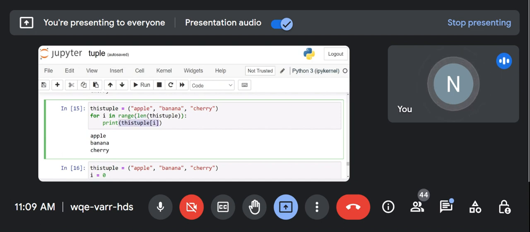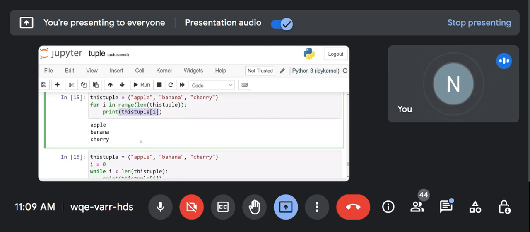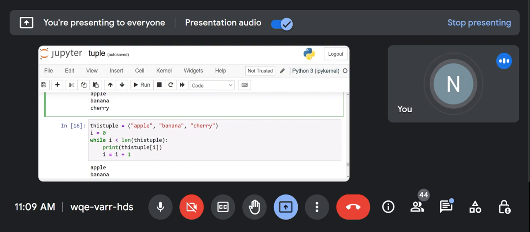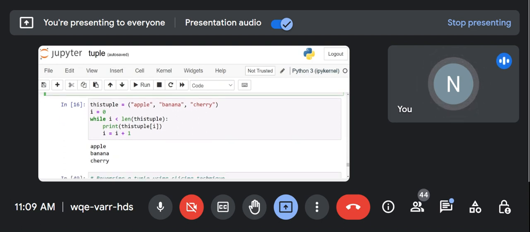So here you are printing the elements as per the indexing, so it's quite easy. We have seen that. Now with using the while loop also, you can access the elements. So yes, we can. Okay, so i equal to 0, and then I'm using while i is less than length of this tuple. The length of this tuple is 3.